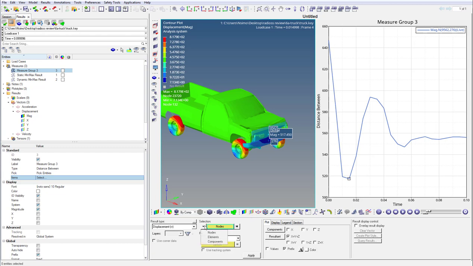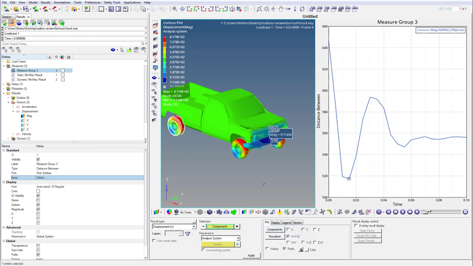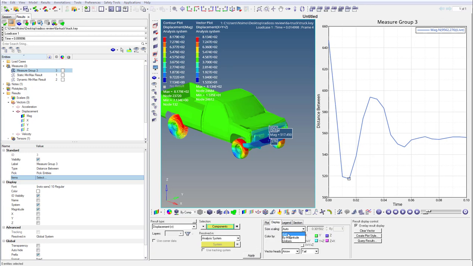For selection, select Components. In the graphics area, select the right rear tire of the truck. Check the box for Overlay Result Display on the right side of the panel. Click Apply. Under Display tab, set Size Scaling to Uniform. Notice how the display of the vectors are updated and all of the vectors are displayed with the same size.